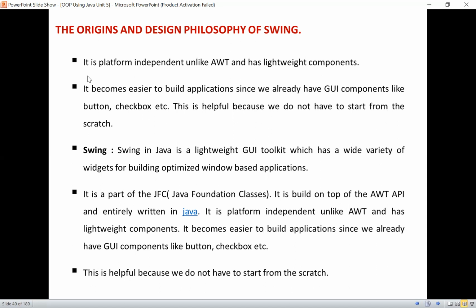MVC is nothing but Model View Controller, where the model represents data, the view represents the presentation, and the controller acts like an interface between the model and the view. Swing follows the MVC. So M, the model, represents the data, the view represents the presentation, and the controller acts as an interface between the model and the view.